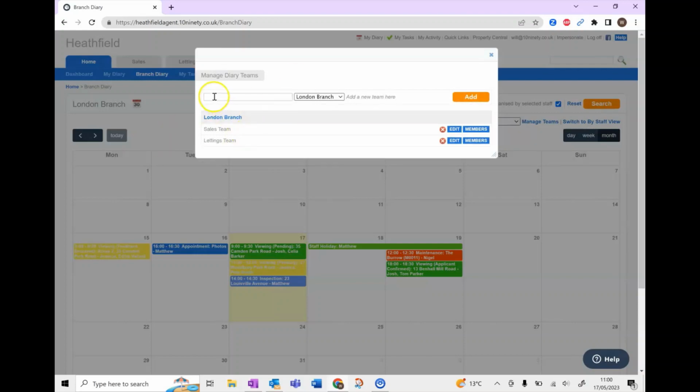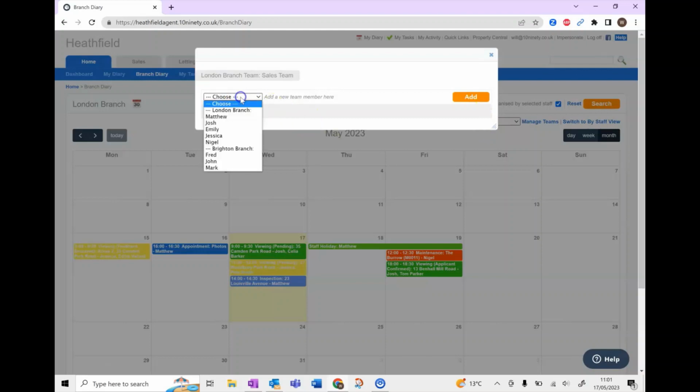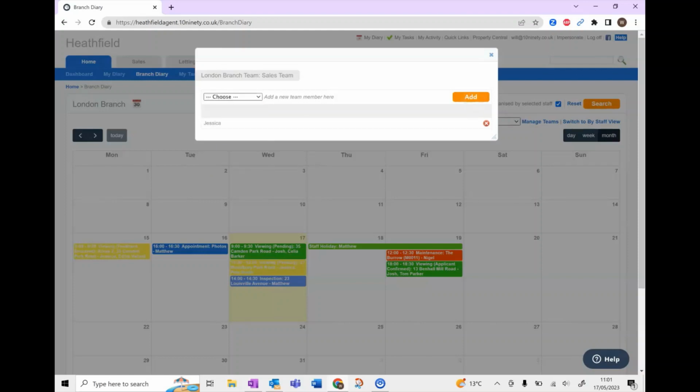Okay, so essentially you're just typing the team name into this box here for the branch that you want to do it for, and then click add. Once you've added them all in, you can then say who belongs to which one. So for sales, I'm going to edit the members here, and I'm going to choose them from the list. Okay, so let's add Jessica, say she's sales. And I'm going to add another person as well, so let's say Josh.